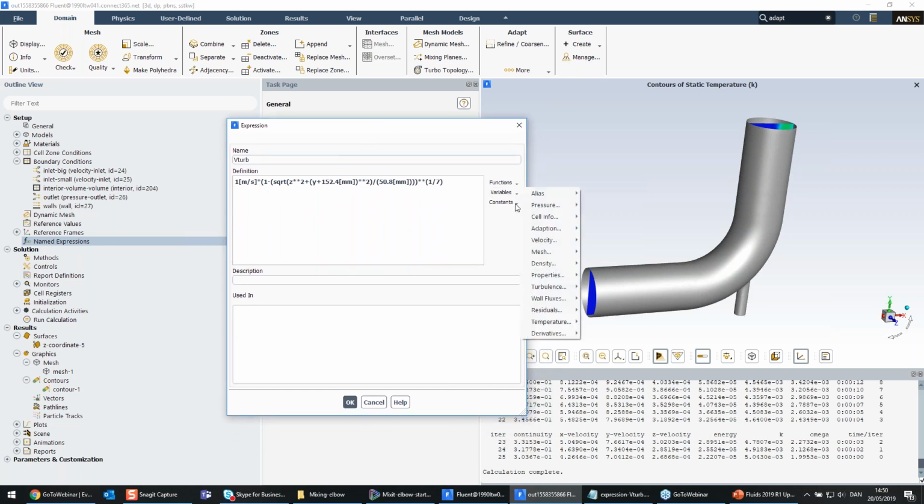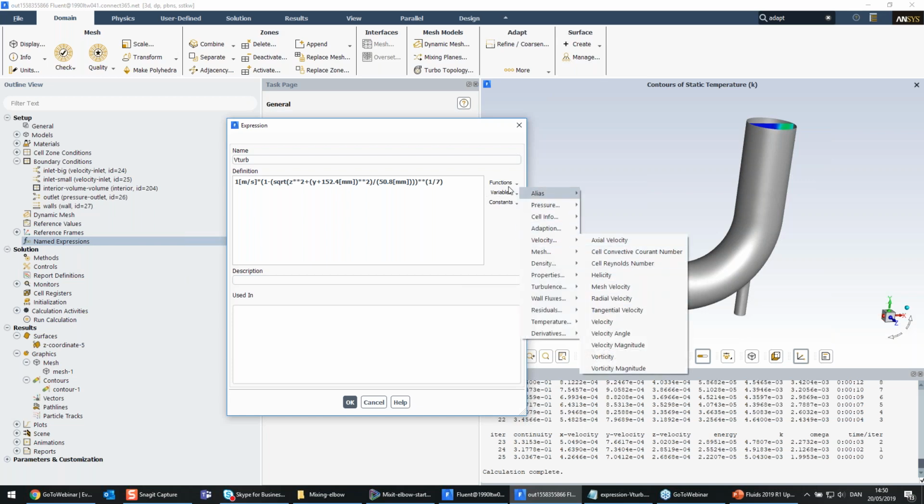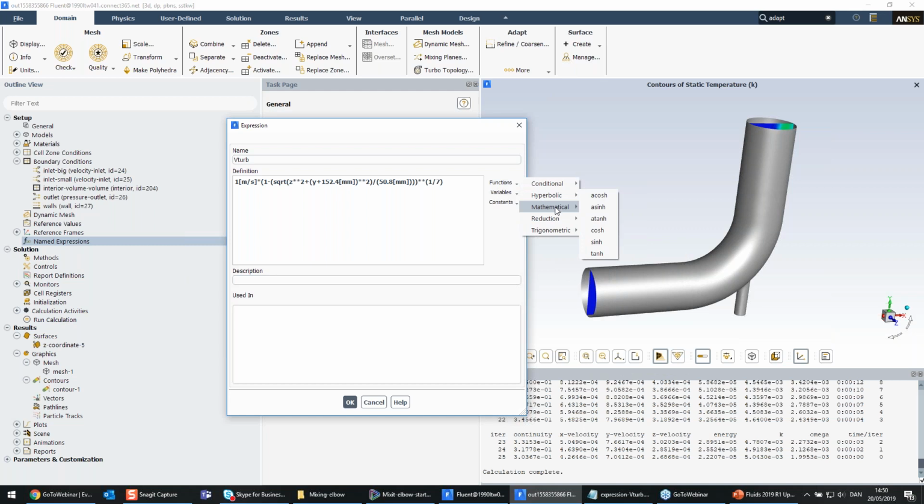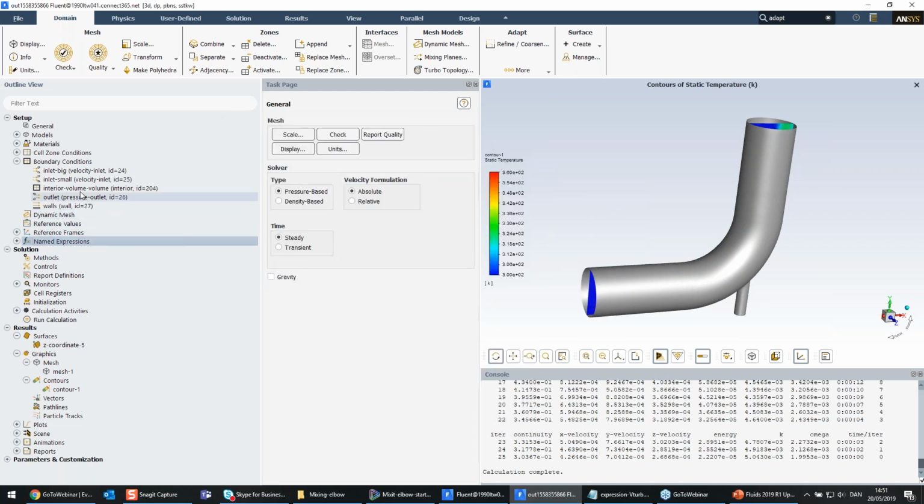And here you see you also have some help if you want to use some constants, some variables. So there's a lot of help to improve that. I'm going to click OK. I'm going to go to the inlet big here.